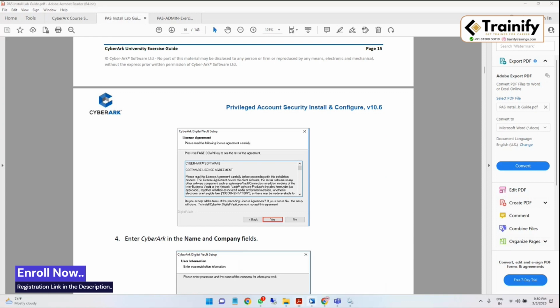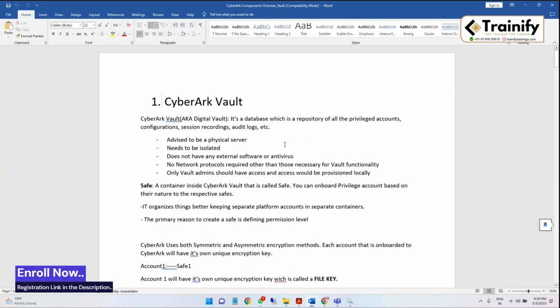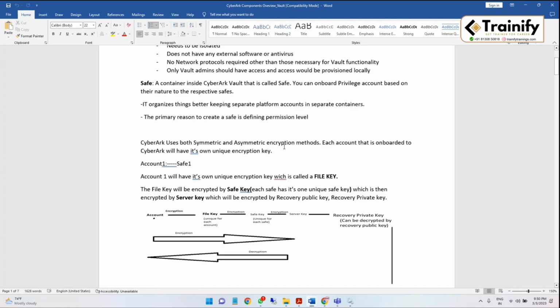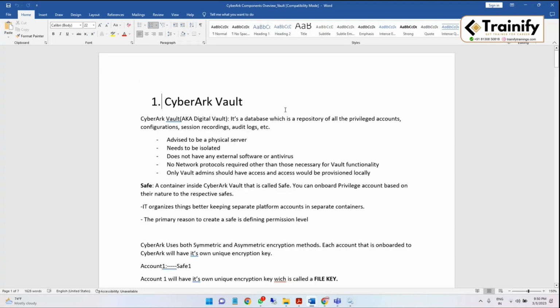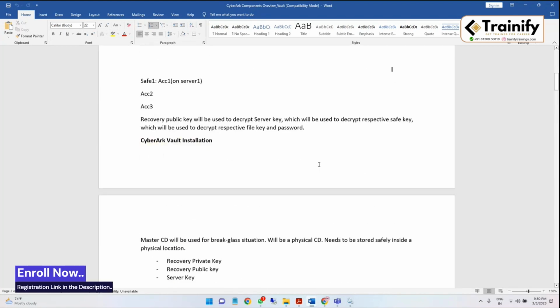And apart from that, we have handwritten notes which contain the theory of every single topic, every single component within the CyberArk environment. So along with the Vault, the PVWA, the PSM and the CPM.